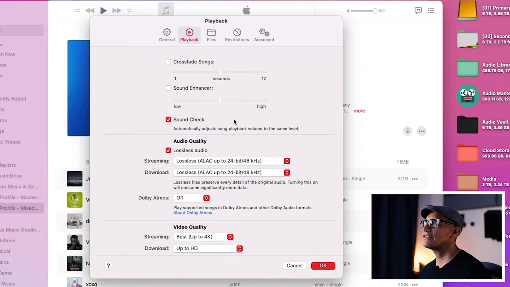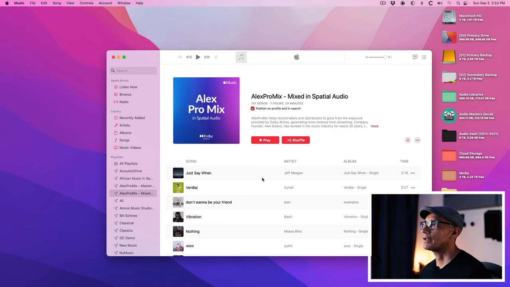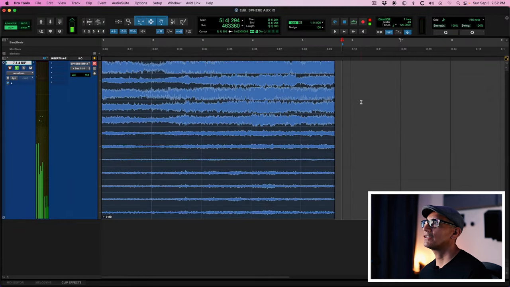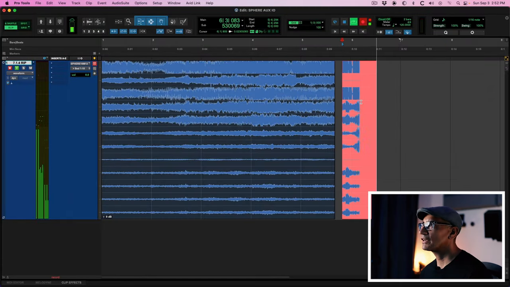So let's go to Preferences, Playback, right here, Dolby Atmos. We're gonna choose Automatic. Click OK, and I'm gonna hit this first song by Jeff Megan, Just Say When. Okay, cool. It shows a Dolby logo there. Jump to Pro Tools, hit record.